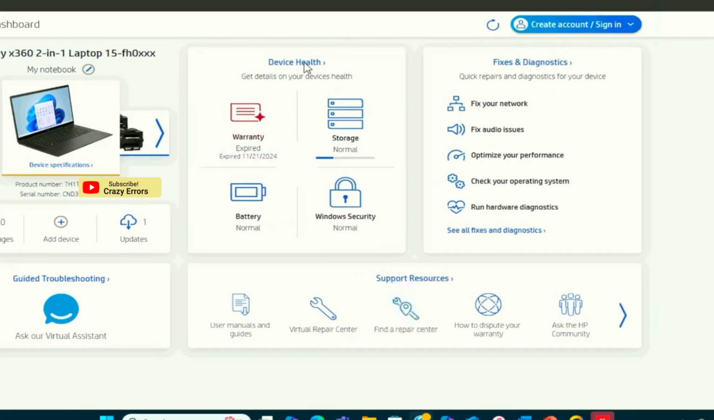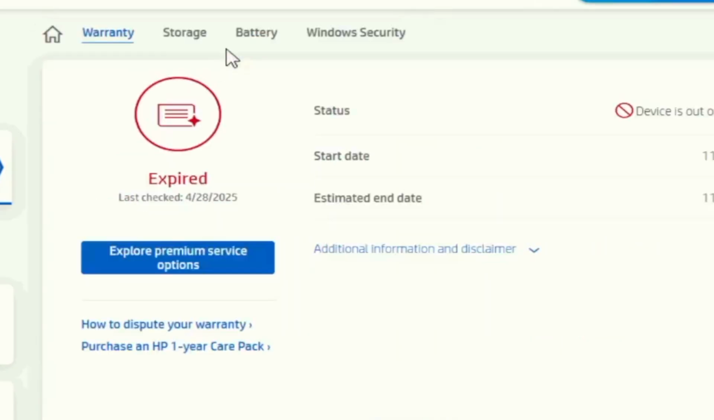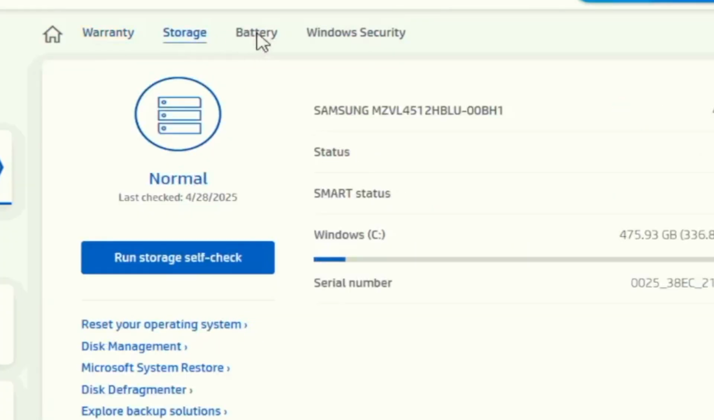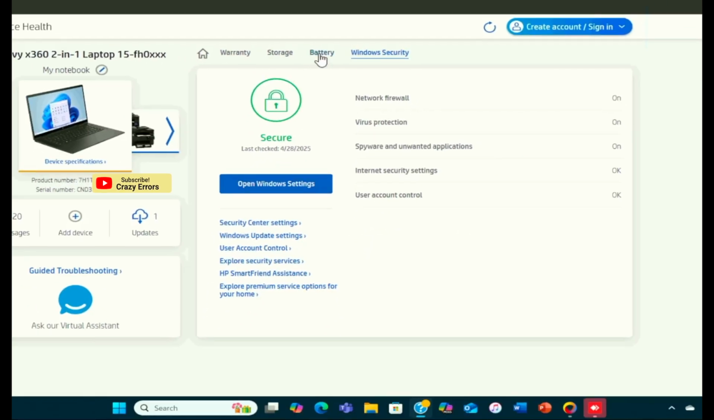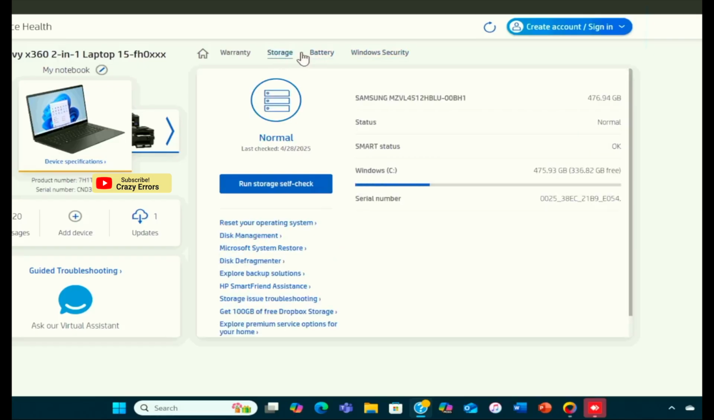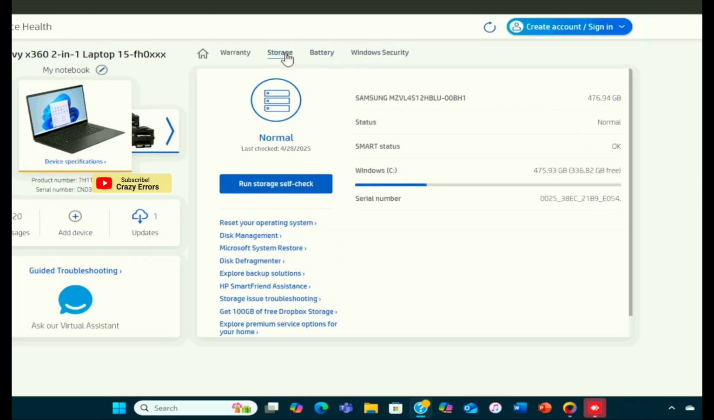Now, suppose I want to check my device health, I can always click on this option, device health. From here, I've got 4 different windows: warranty, storage, battery, and Windows security. I can always go ahead and check out all these features right from here. If I have a problem with the battery, I can run a battery check. If I have a problem with the storage, I can always run a storage self-check.